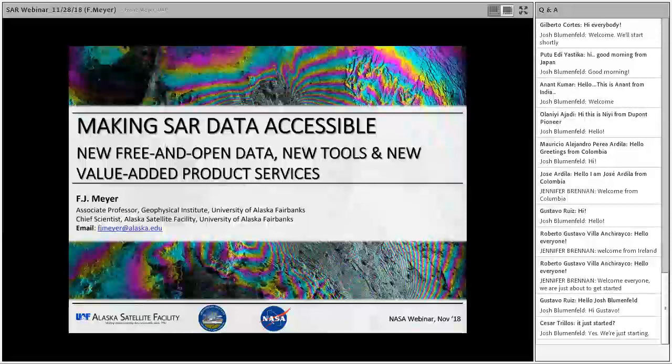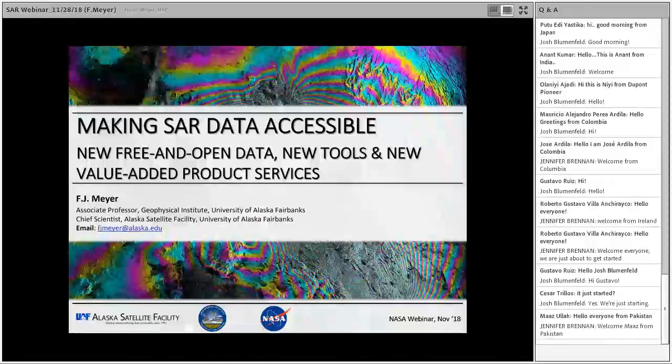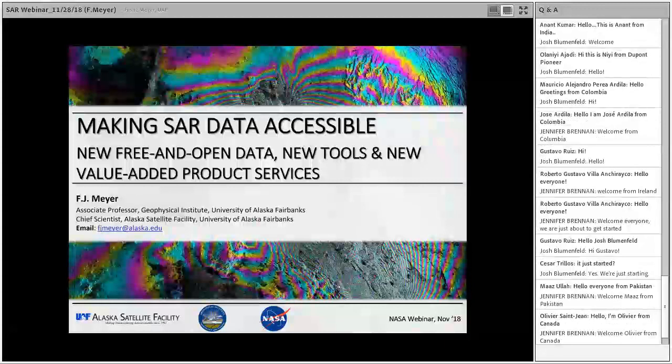So as Jennifer already mentioned, we'll talk about SAR and how SAR has really come along over the last few years, and how ASF is trying to support the new users of SAR by making SAR datasets more accessible. We're going to talk a little bit about datasets and how we make them available to you, and then also some new tools that hopefully will make it easier for you, especially the people that are new to SAR, to utilize this data set more effectively. So my outline of my talk is coming up now, I hope.